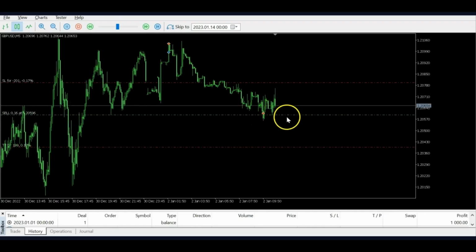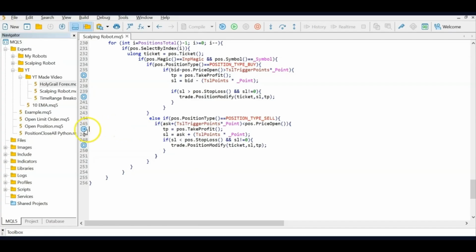Now let's check it one time for the sell stop as well, and here I think our sell has been triggered. And if we go back here to MetaEditor, we see that the code has stopped on this line, which basically means that there is an open sell position, and it has moved in our direction by more than 1.5 pip, and that is why this code is triggered.